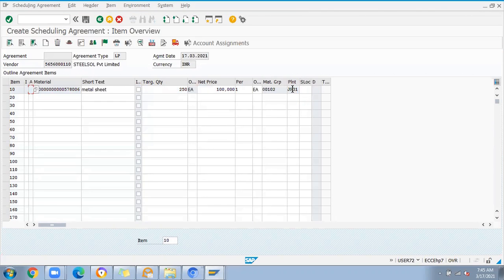So here, see the plant, storage location, everything is asked in this screen. You would have observed in the contract we don't have the plant and storage location fields, because we enter these details at the PO level, as we refer the contract to create a purchase order. But in the schedule agreement, we are not going to create any purchase order. Everything will be done in this screen only. This is one level of creating, one step.